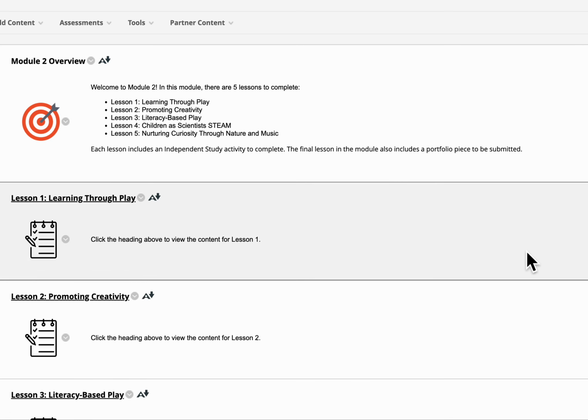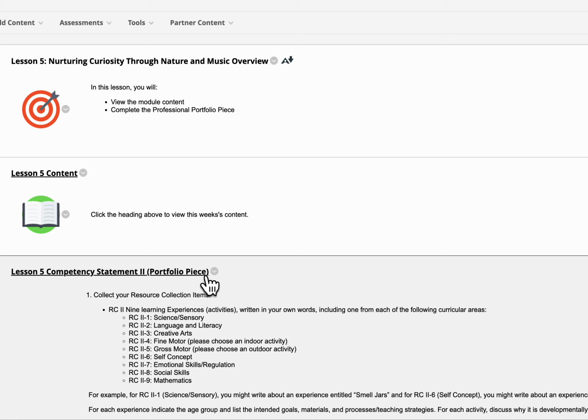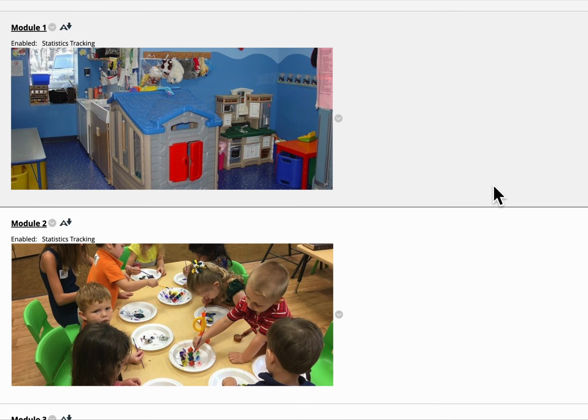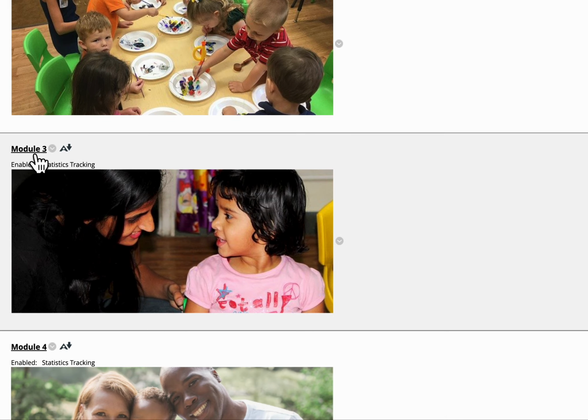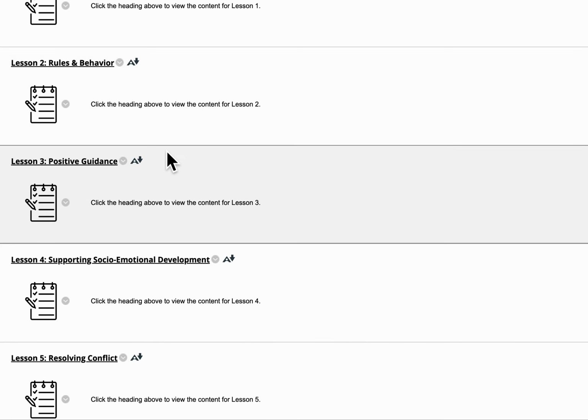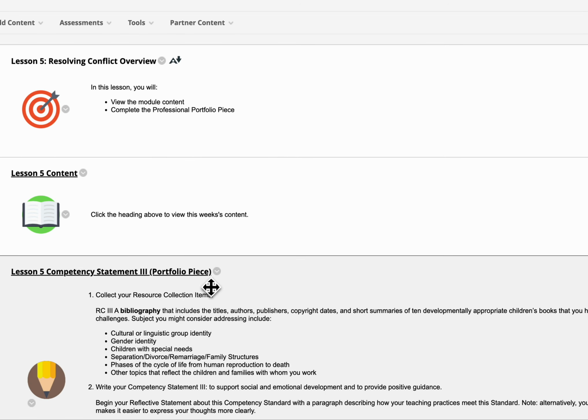So you'll see module 2, and then you have 5 assignments here. And then in your last one, you have your portfolio piece. So that's how it will go for every single module. You will do some assignments. And then you'll notice when you get to the last assignment in the module, it will have your portfolio piece.